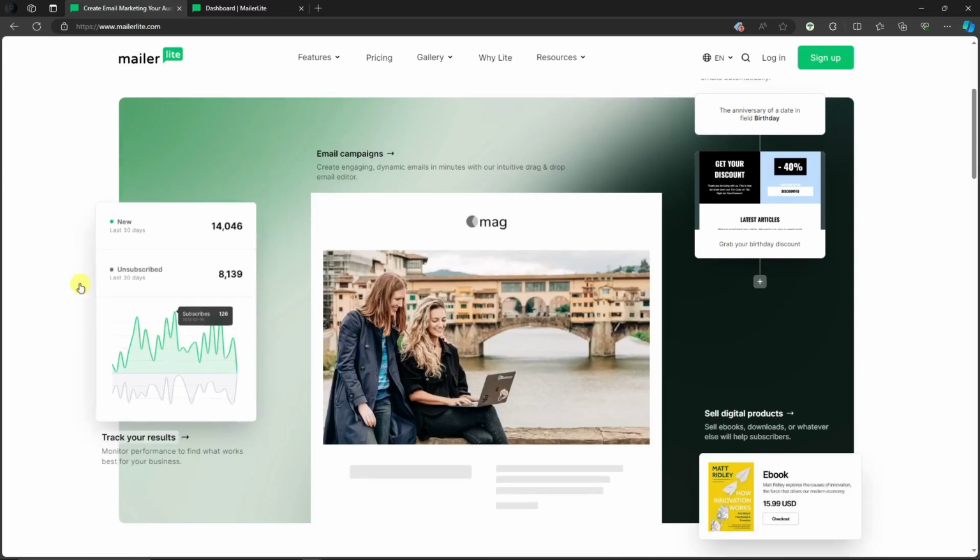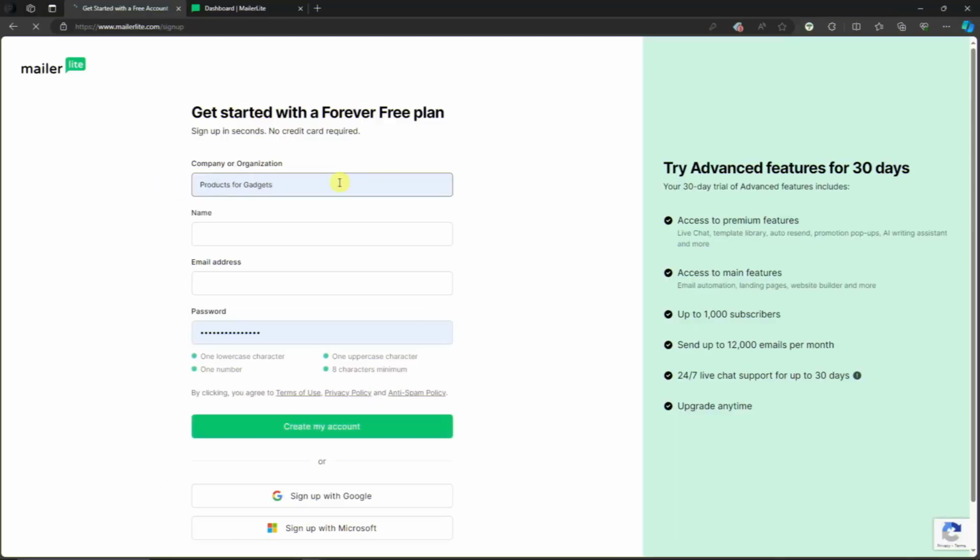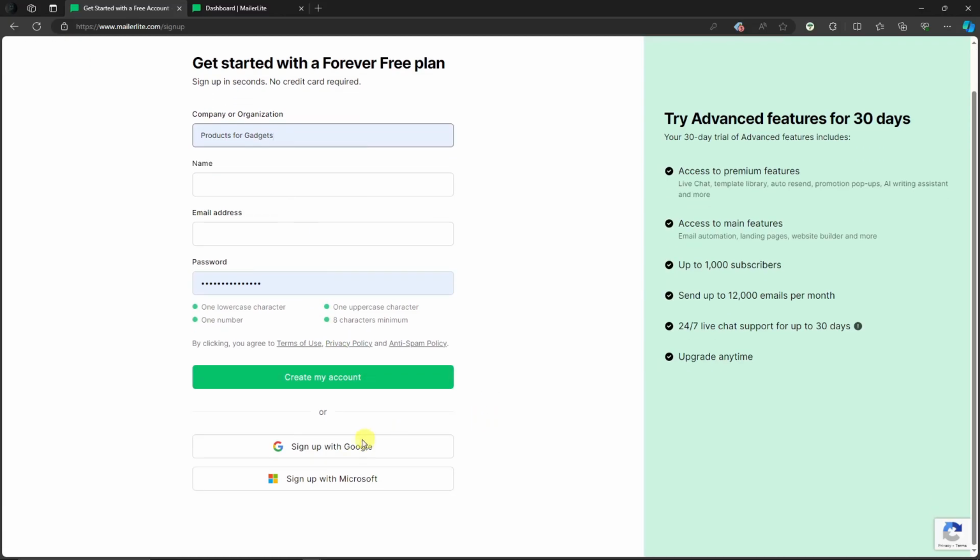Now, once you're here, simply click on sign up. And as you can see right there, there is a 30-day free trial, premium features, no credit card required. It's a very good option to see and test the waters if you're good for MailerLite. Next up, once you sign up, you'll see this one. It will ask you for your company organization name, email address, and password to create your account. However, I've used two options here, sign up with Google or sign up with Microsoft. This way is faster, so please check them out.